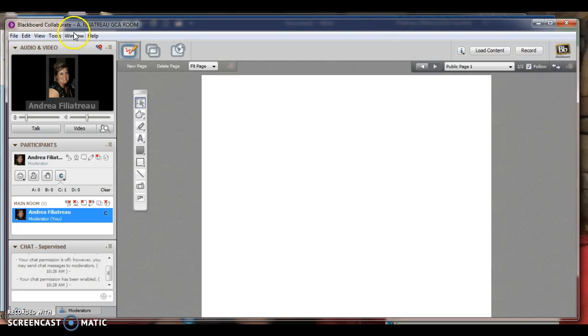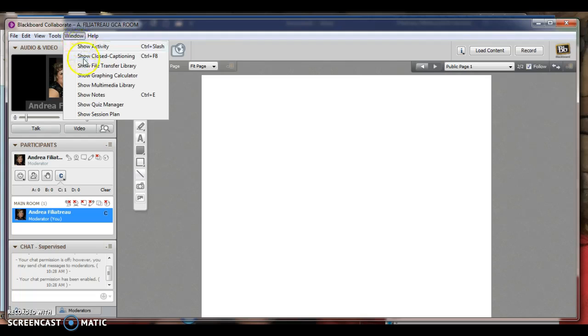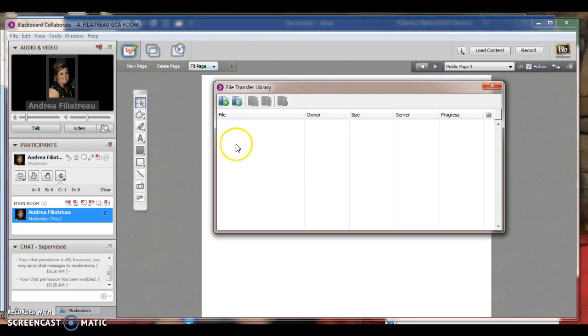One other thing I did want to share is if your teacher sends something through file share and you don't get the notification or you don't click on it fast enough, you can go up to Window, go down to Show File Share Library. You can see I don't have anything there right now, but if you did, you could just click on it and download that file share from there.